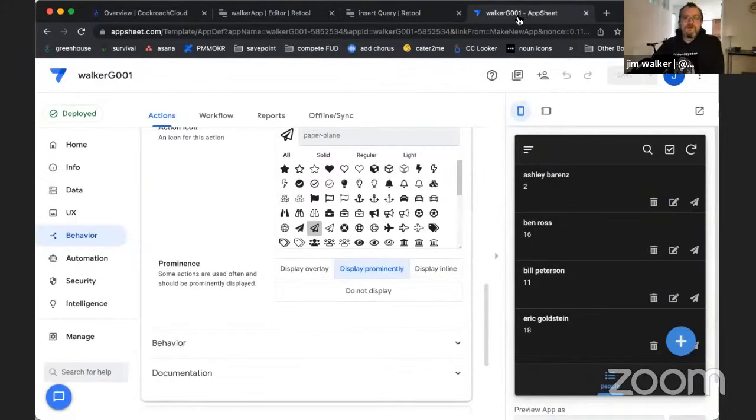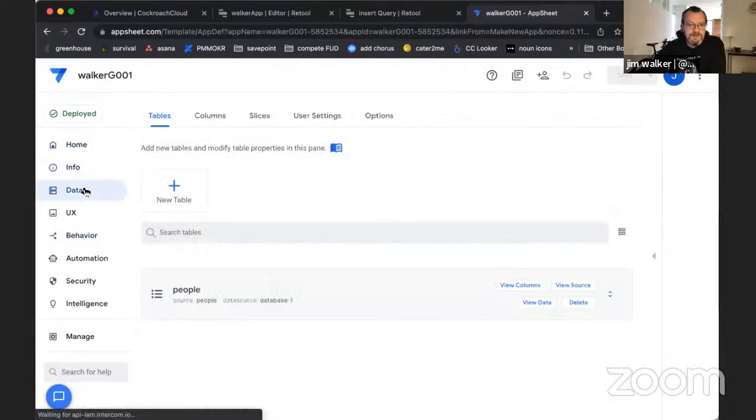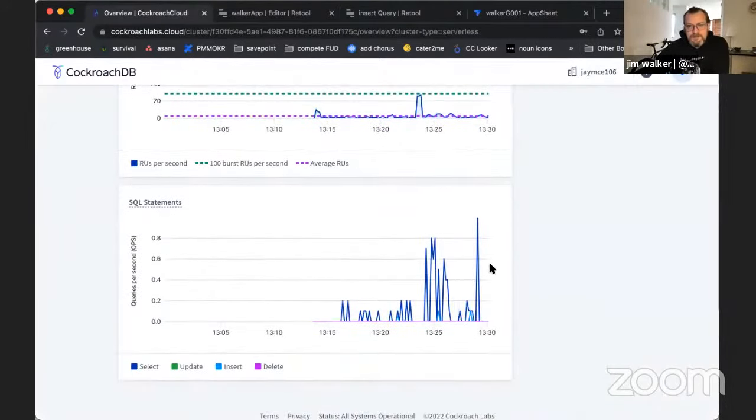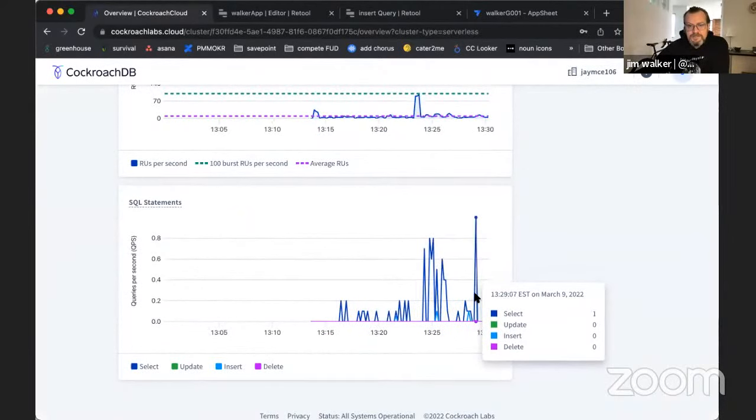And then I went over to Google and showed you how easy it was to create an application there as well. That was pretty simple and straightforward. So let's go back here and see. Yeah, I had a bunch of queries go on. There's a bunch of selects going on, right? So that is my demo.